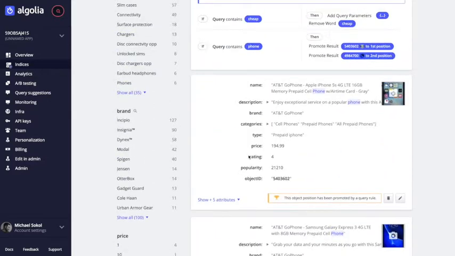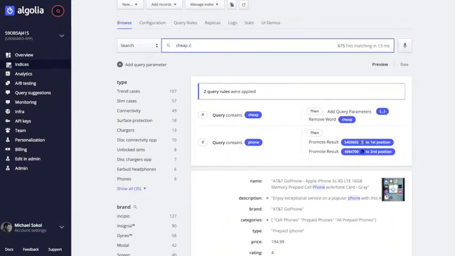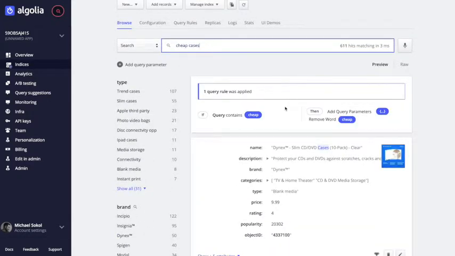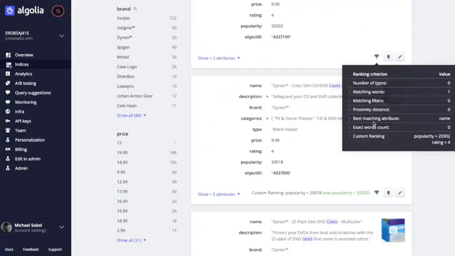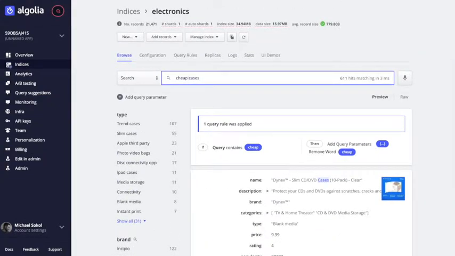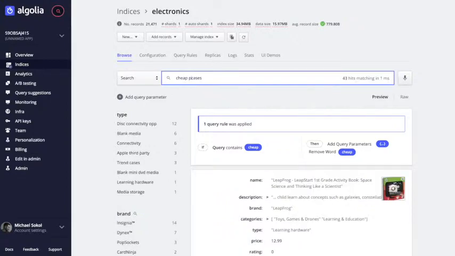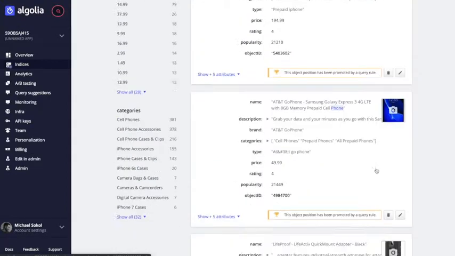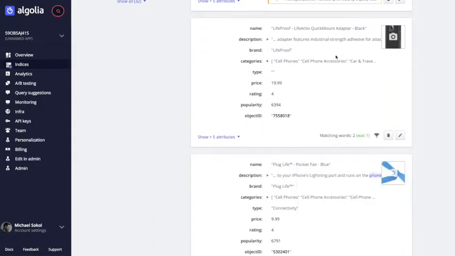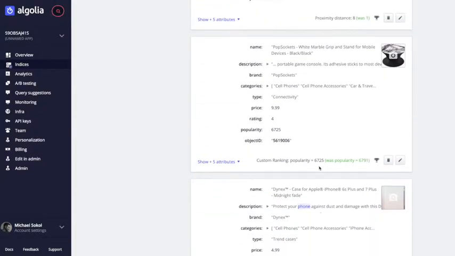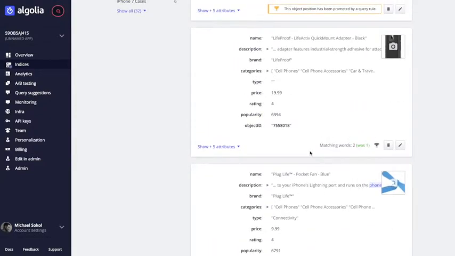So if I'm looking for cheap cases, well, I get cases that are pretty cheap. Maybe I'm looking for cheap phone cases. Then again, we got some cases and they are less than 20.